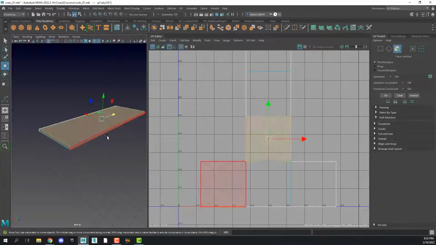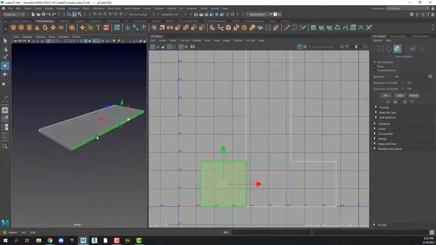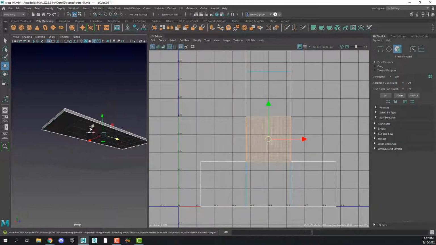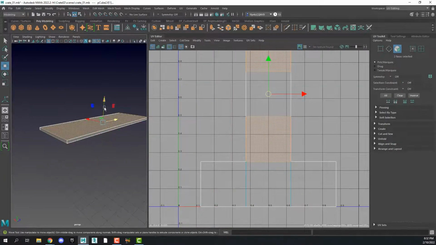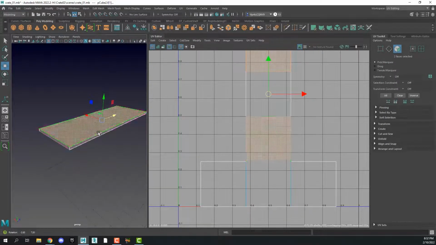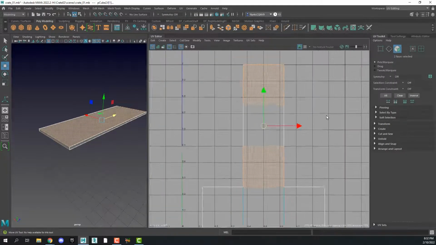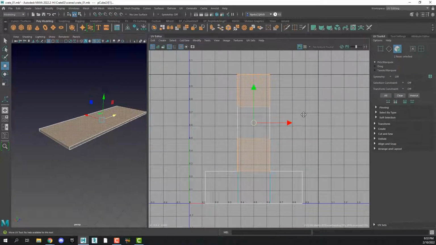So let's switch to face mode, and let's start with the top and the bottom face of this object. Notice these two faces are aligned on the y-axis, and you can also see them selected over here in the UV editor. And you can see in the UV editor that we are in the face mode. You can switch modes here as well.